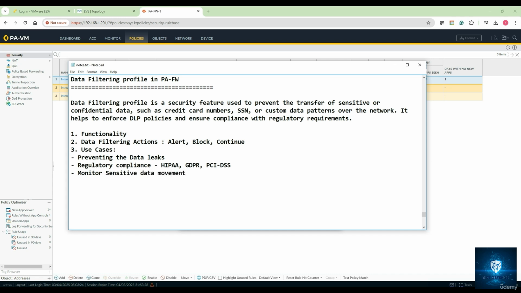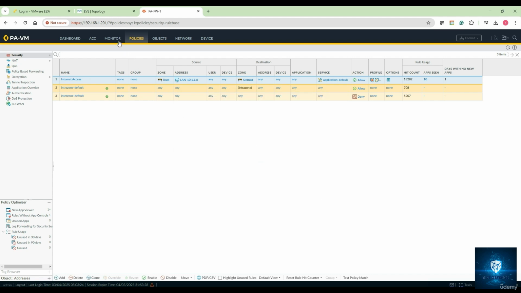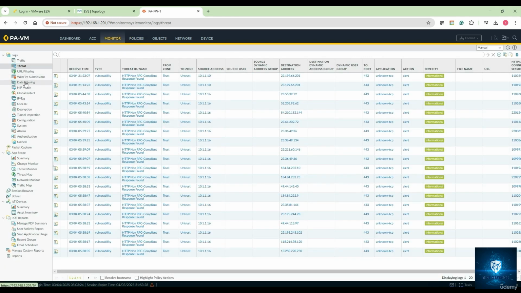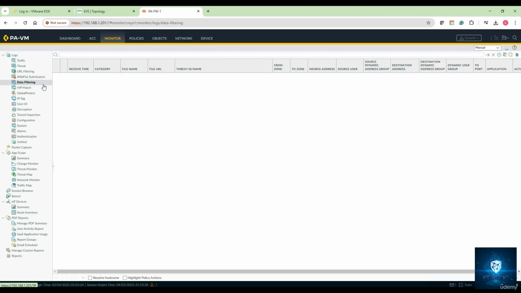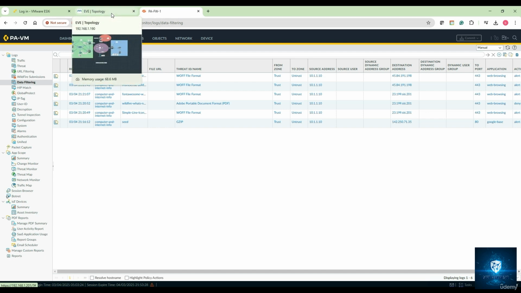Right, so it will identify any potential insider threats that are doing this particular job, and also it will log this particular event. So to see the logs, you have to go to the monitor section, and there is a specific log for data filtering that you can see. So under logs, you have got a specific section for data filtering. Okay, the logs will appear here. Perfect. So I believe everything is clear regarding the data filtering concept of Palo Alto Firewall.